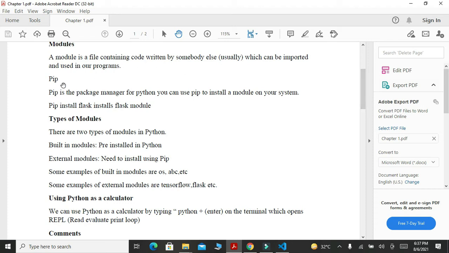The pip command is actually the package manager with which we can install modules. A module is a file written by someone else, and we can use it anytime. These are collections of files written by somebody, and then we can use them in our programs. And pip is the package manager used to install the modules.